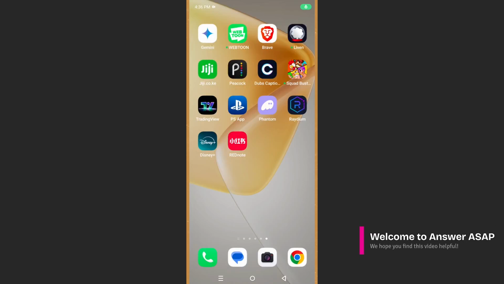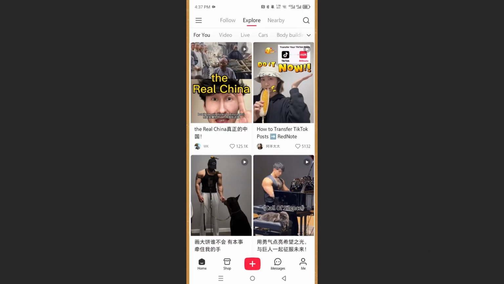Hey guys, in this video I'm going to show you how to go live on the RedNote app, and it's really easy and simple guys. First things first, of course, you got to go ahead and open up the RedNote app, and then what you got to do guys, come here at the bottom and click on this plus icon right here, okay?